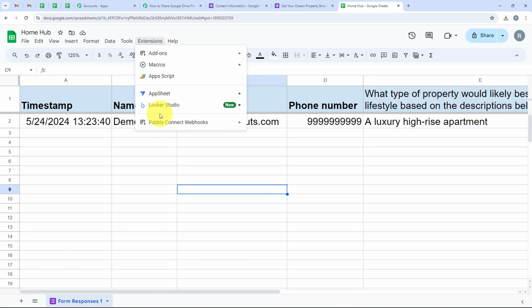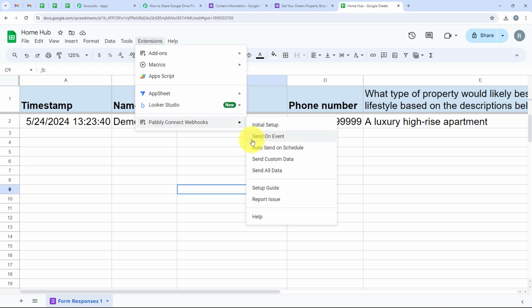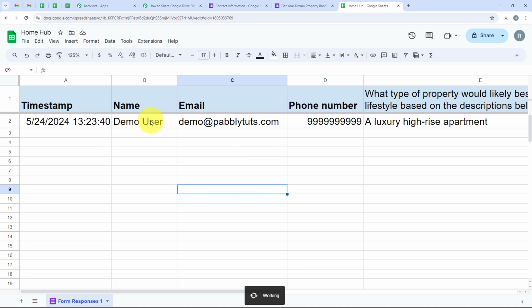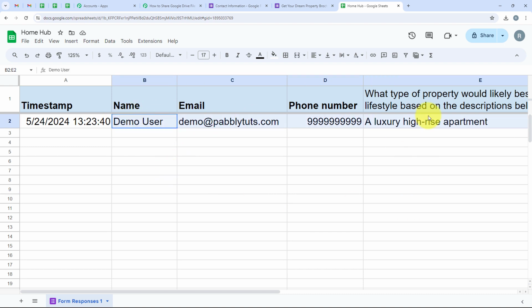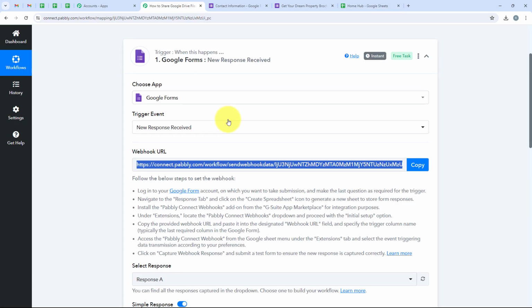So over here, again, you have to go on extensions, and over here you have to click on this button, send on events. You have to switch this on so that as soon as a new event occurs in our Google Sheets, automatically the details should be captured by my workflow too. So now we are going to open our workflow and check whether Pabbly has captured the response of this or not. So I'm going to open it.